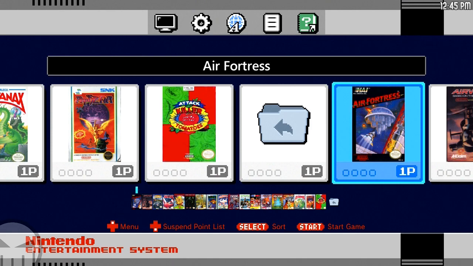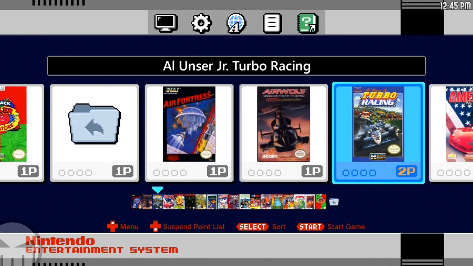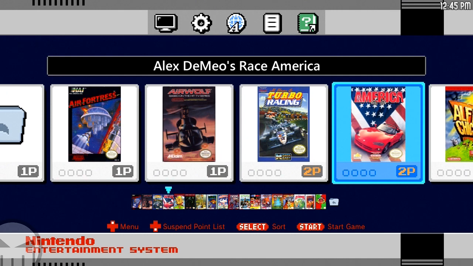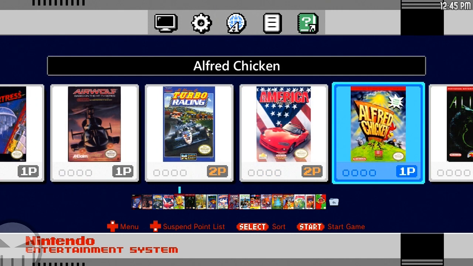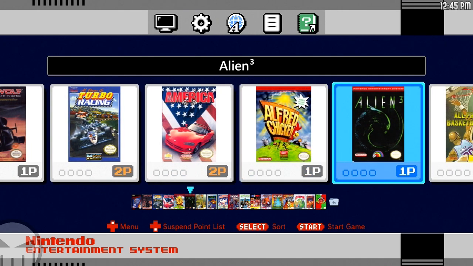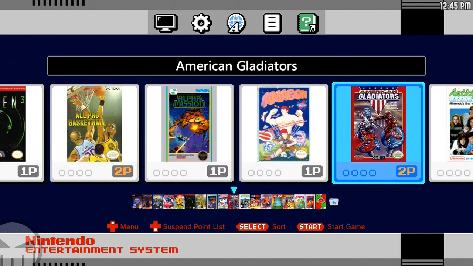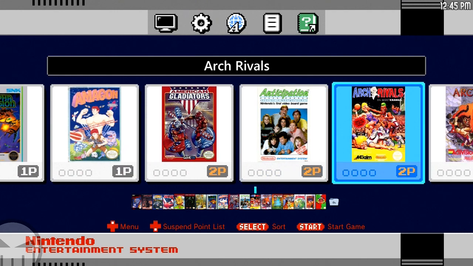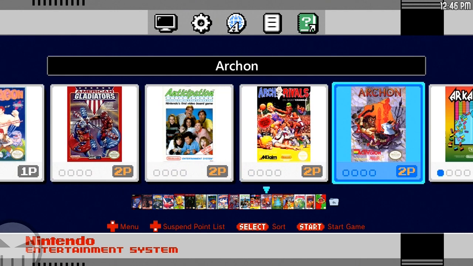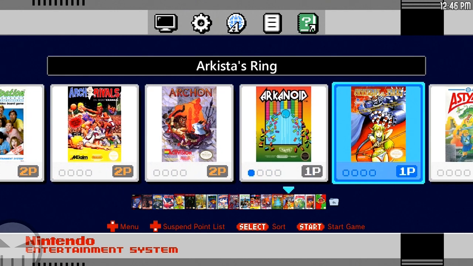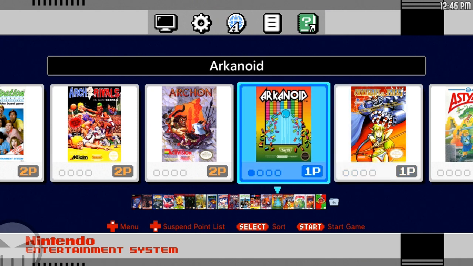But Air Fortress, Airwolf, Al Unser Jr. Turbo Racing, Al Unser's Race America, excuse me. Alfred Chicken, Alien 3, All Pro Basketball, Alpha Mission, Amagon, American Gladiators, Anticipation, Arch Rivals, I like Arch Rivals, Archon, Arkanoid. Even without the dial, being able to use the dial controller, this is still an okay game.